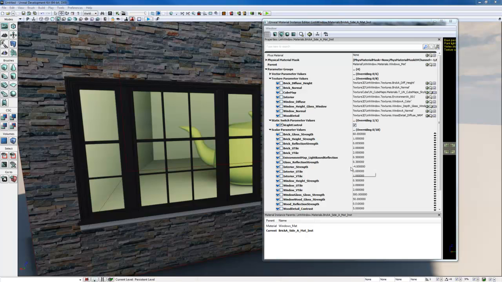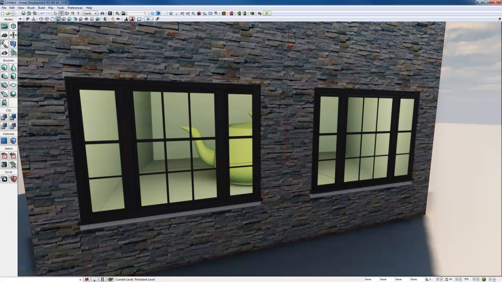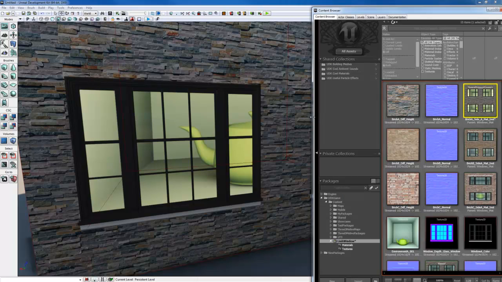I have controls for all the tiling, strength, etc. All sorts of different things inside of the material instance. So let's get started. I'm going to start off by creating a brand new material inside UDK and go over some of the nodes and what they do.